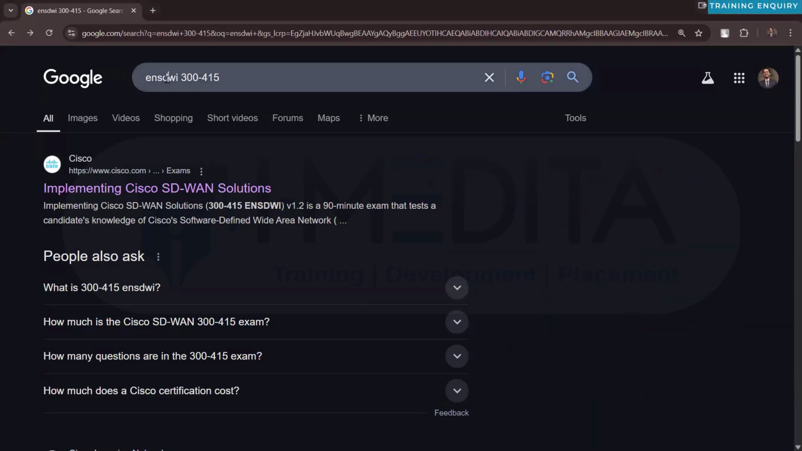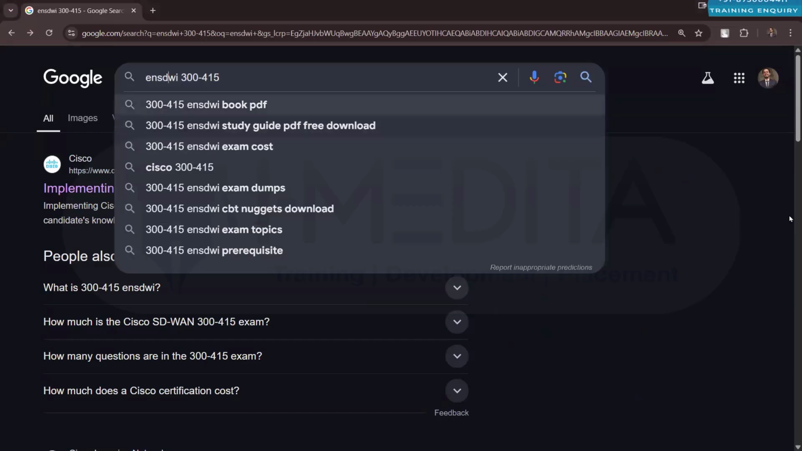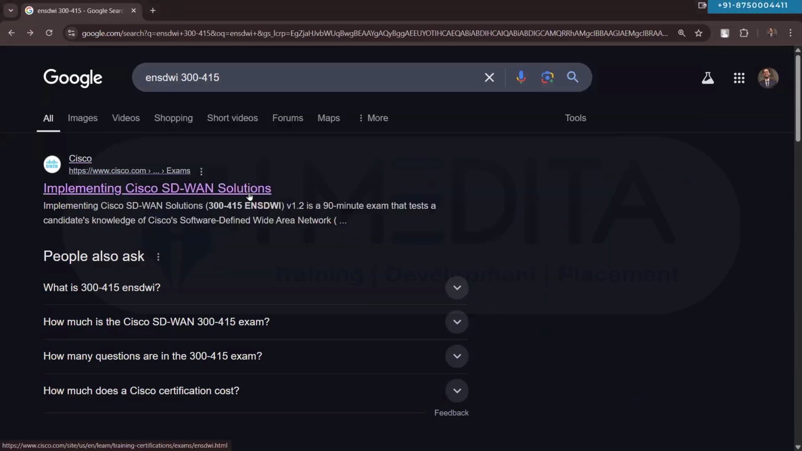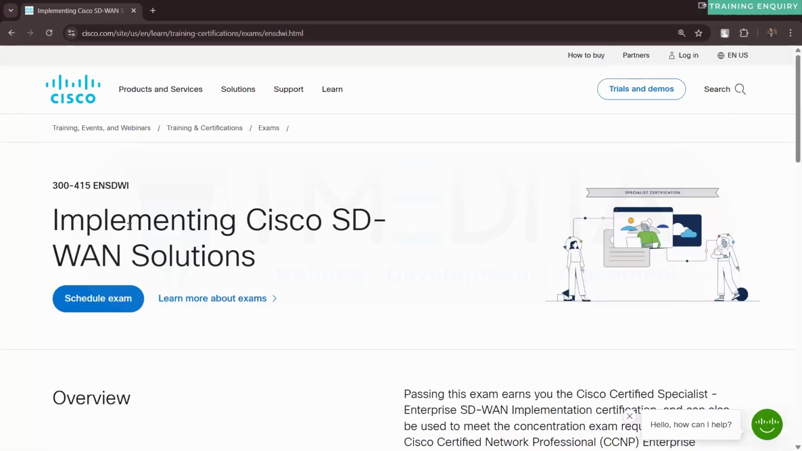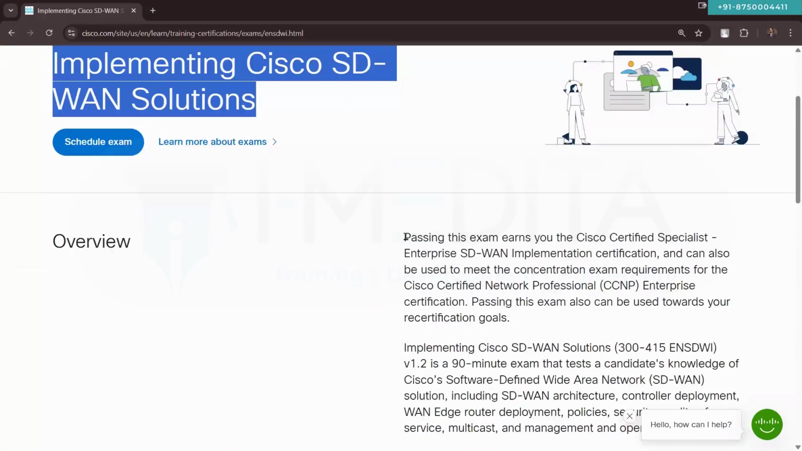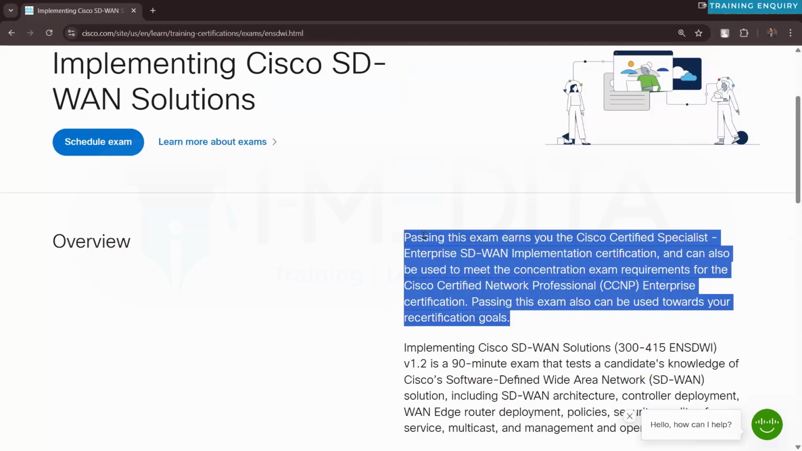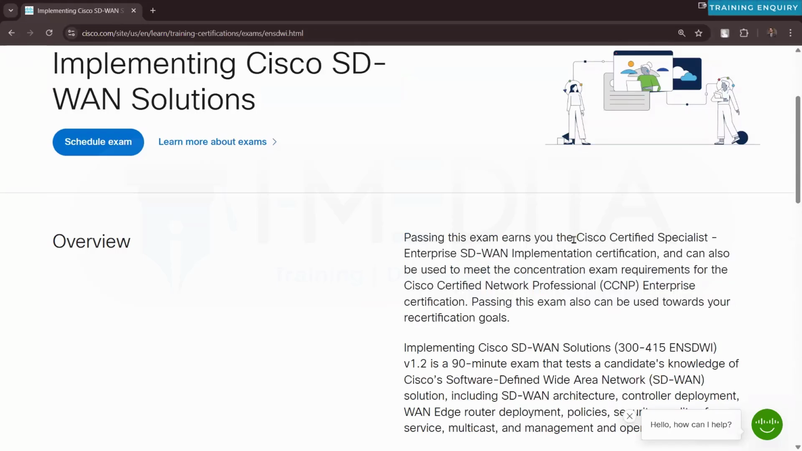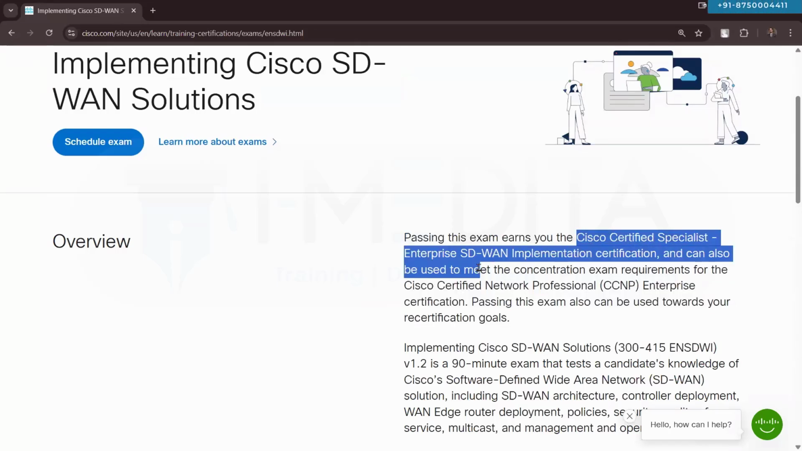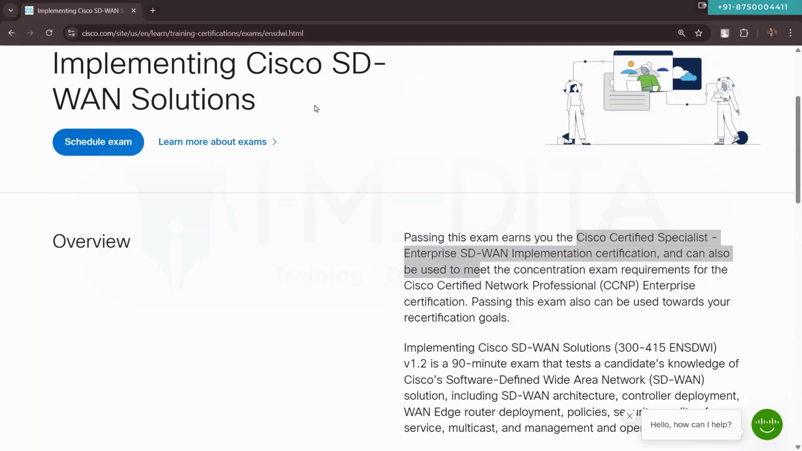So if you just search ENSDWI 300-415, and you click on the very first link that we have here, implementing Cisco SD-WAN solution. Passing this exam earns you the specialist certification, Cisco Certified Specialist. Remember that you will not become a professional, you will not be a CCNP, you will become Cisco Certified Specialist if you clear the SD-WAN certification.